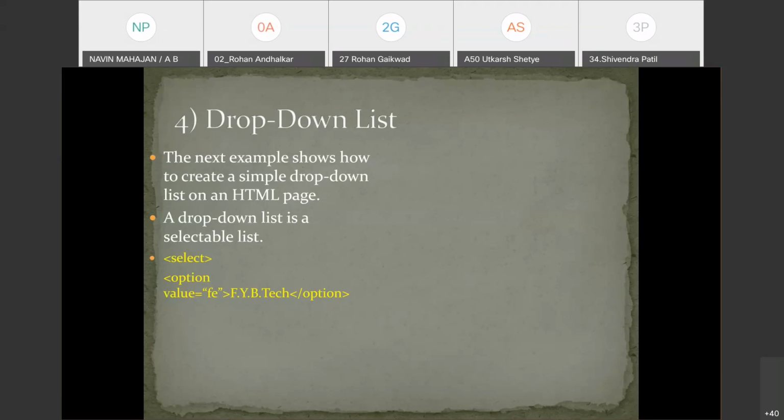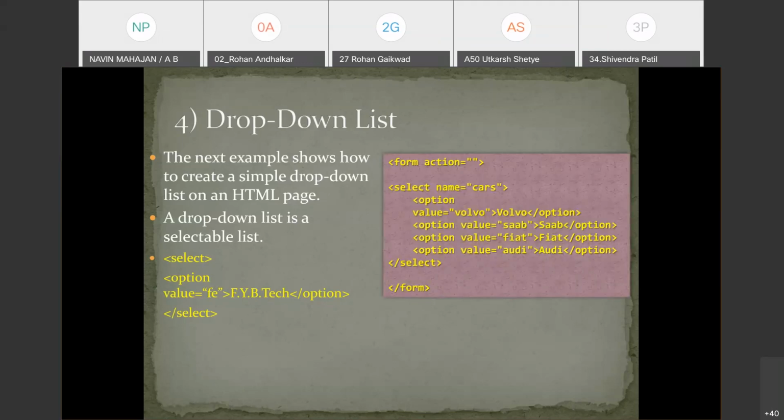Then we are adding the closing tag for the select tag. In the form action select tag, we are giving the name as cars, and the option value is equal to Volvo, and we added the first option, the Volvo. We are going to add the second option, value is equal to Saab, close this option, value is equal to Fiat and name is the Fiat, and option value is equal to Audi and close this tag.